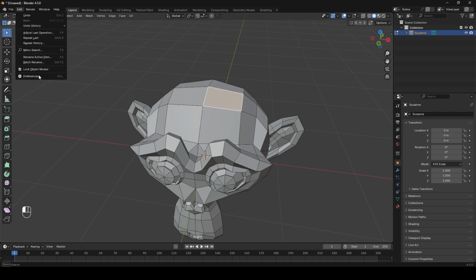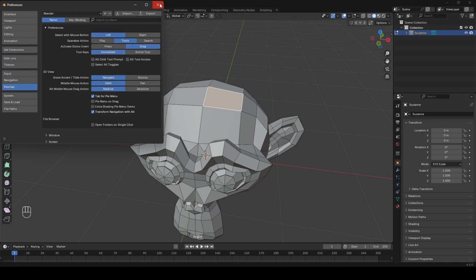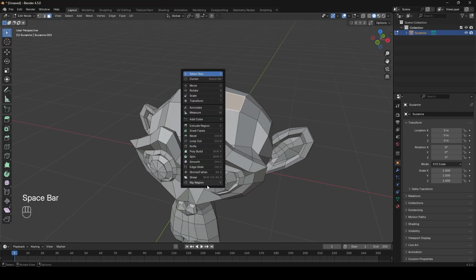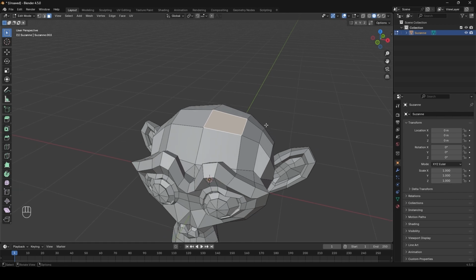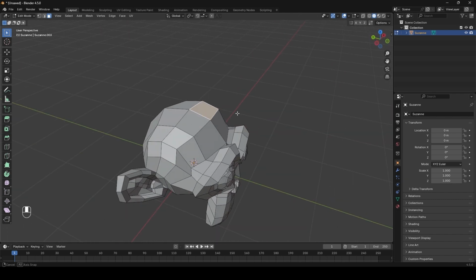But if you have the preference set to turn spacebar action to tools, you can also just press spacebar and you get a list, along with their keyboard shortcuts, of all the different things you can do. And I would encourage you to play around with these. Chances are you're going to make a whole big mess, but that's part of learning what they do.